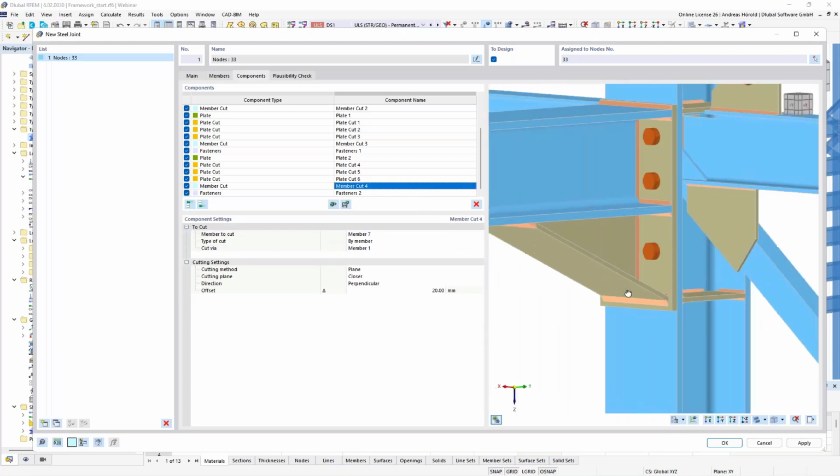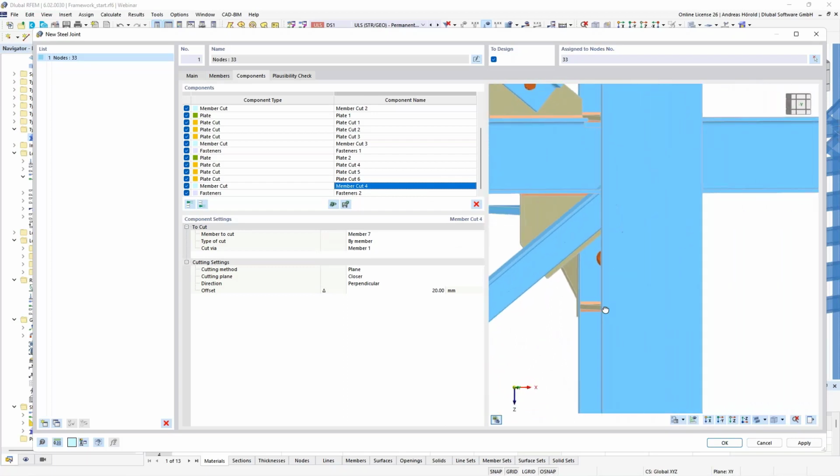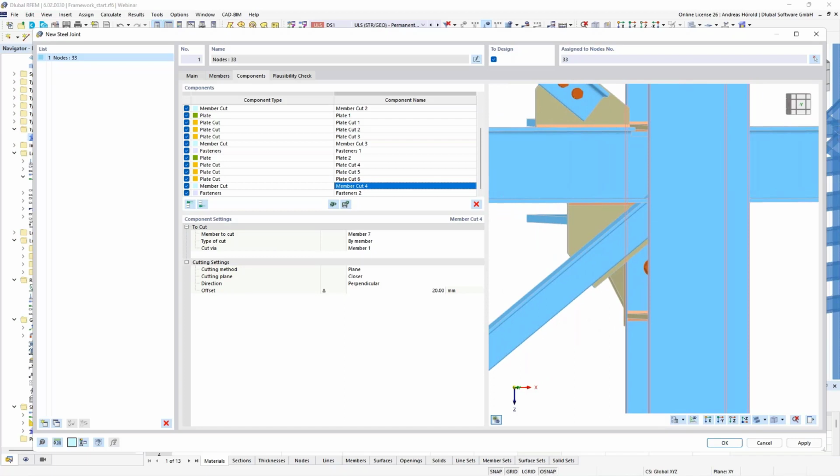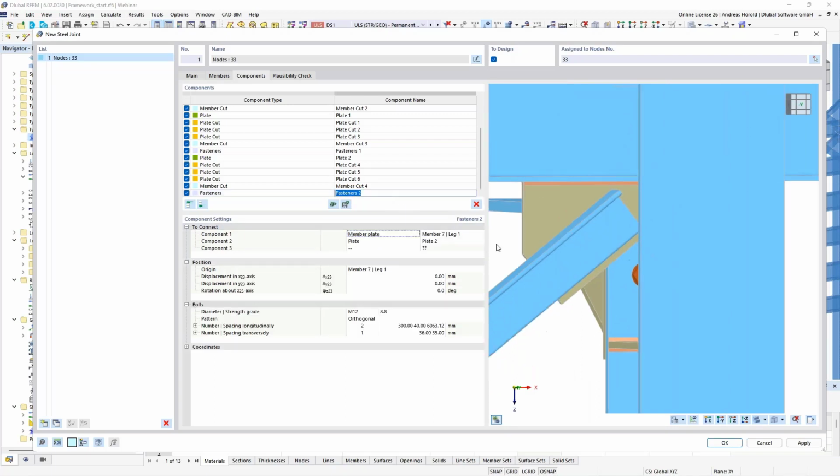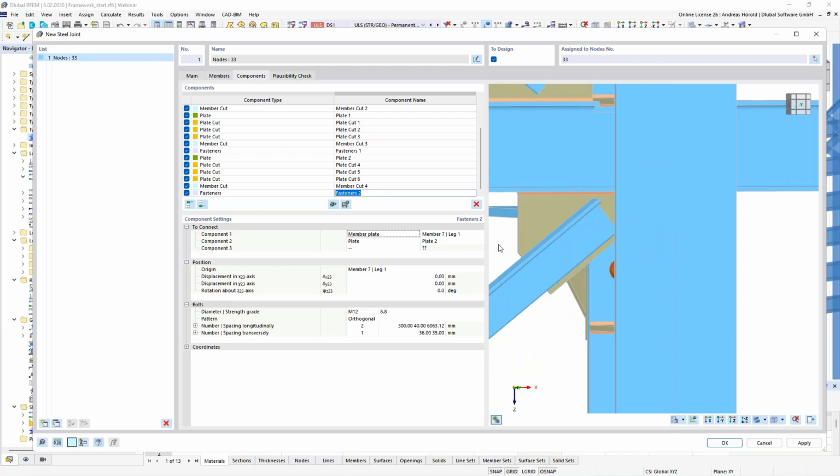So then the member cut, I rotated a little bit, but you can see all. This time member 2. Yeah, and that's all. Only the fasteners need to be modified. Member 2, leg 1. So, and 200 space 40, and that's okay.